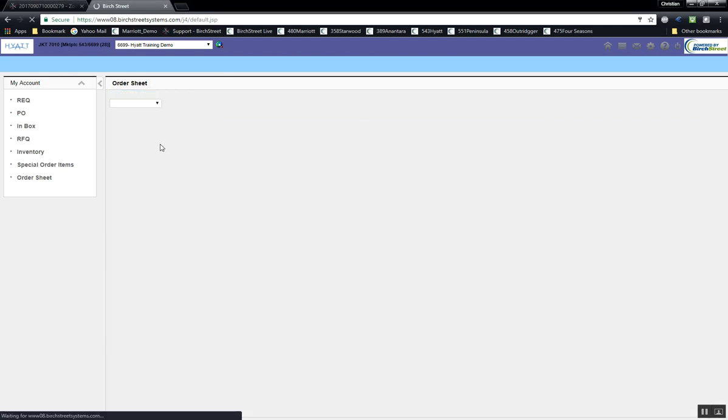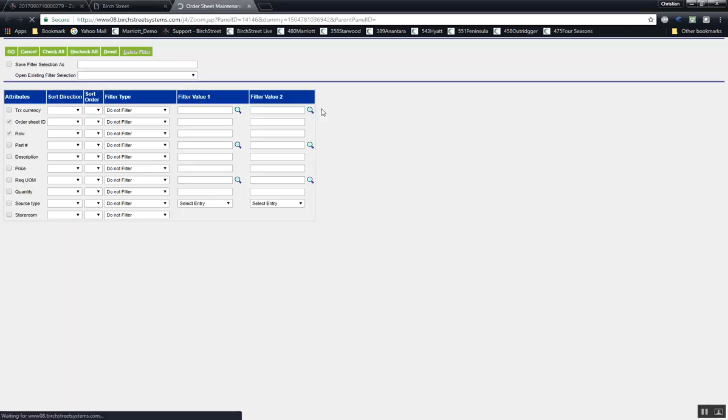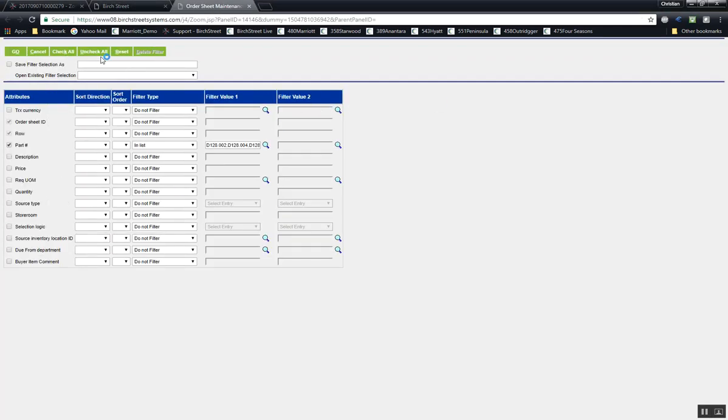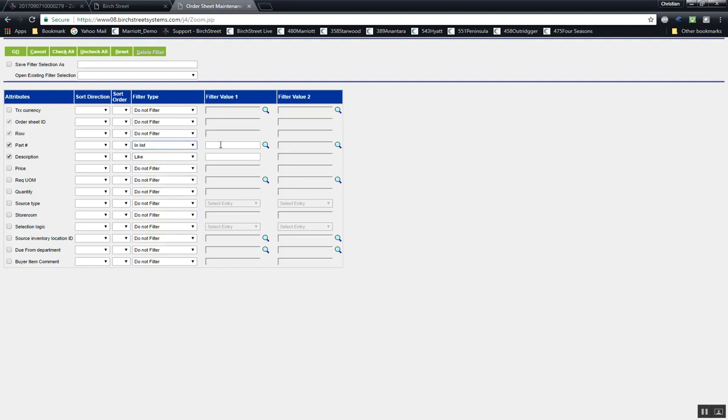So if I go back to the general items, I want to create my own filter. Can we do that? Yes, of course you can. And then you reset it. And then if you know the part number, it will be the best. You can select this part number and then you select in lists.